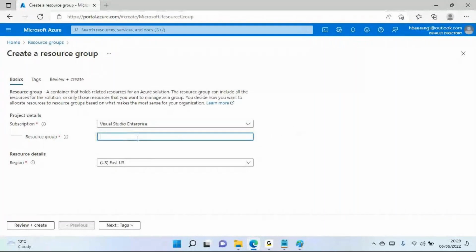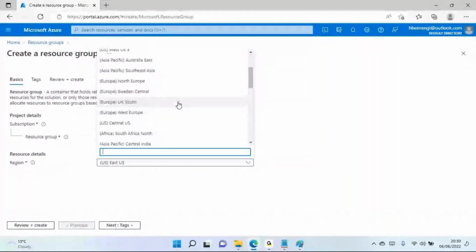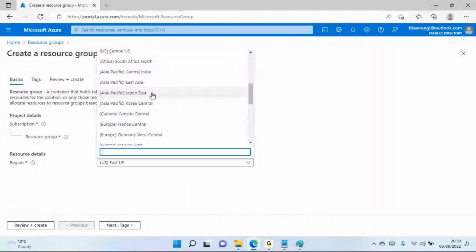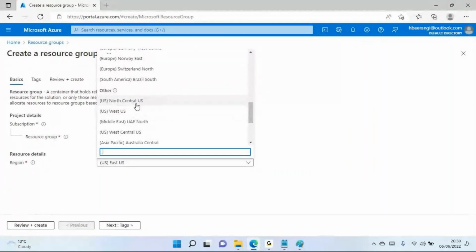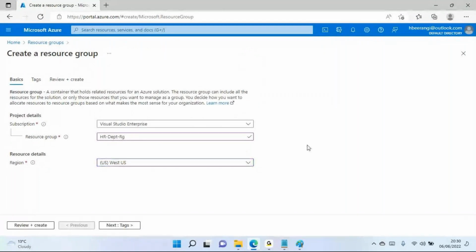So let's say I want a resource group for the HR department. I'm going to use a name like this. And for location, you can choose any location from this list. I'm going to deploy in West US, because everyone is familiar with this terminology, US. So I'm creating it with this West US region.